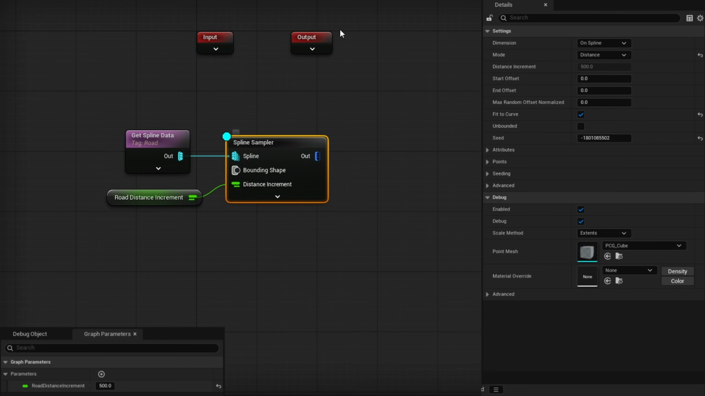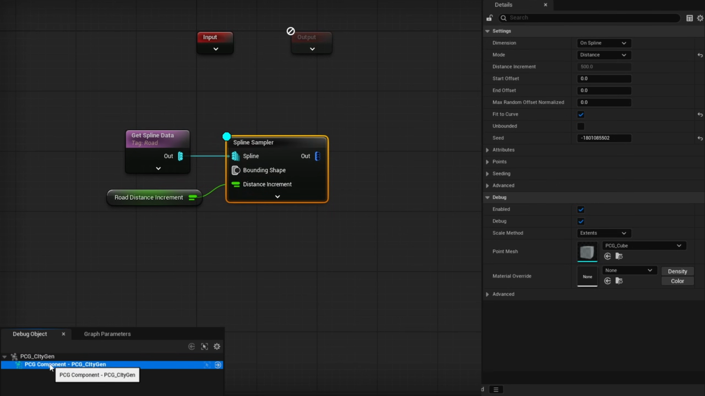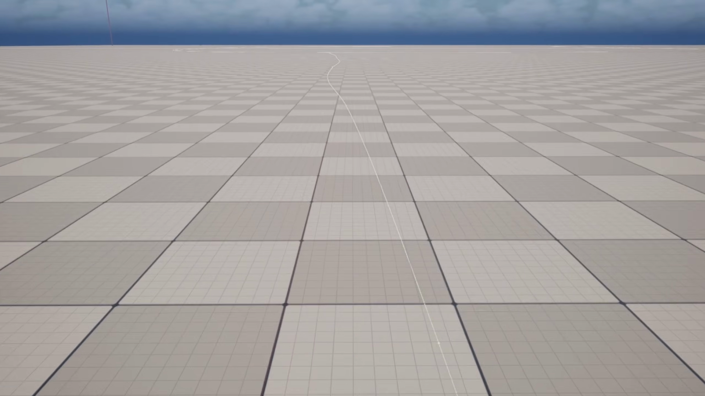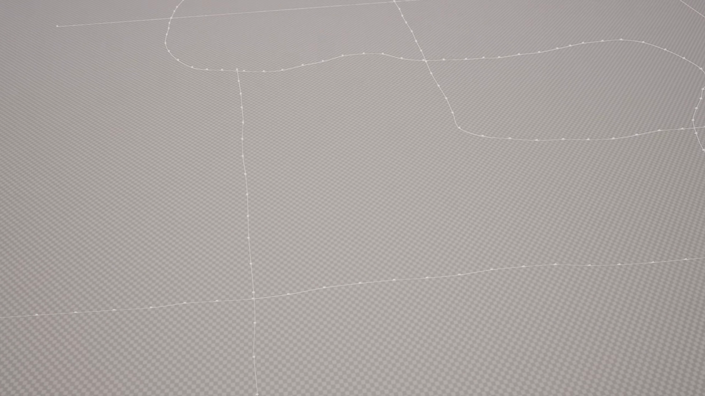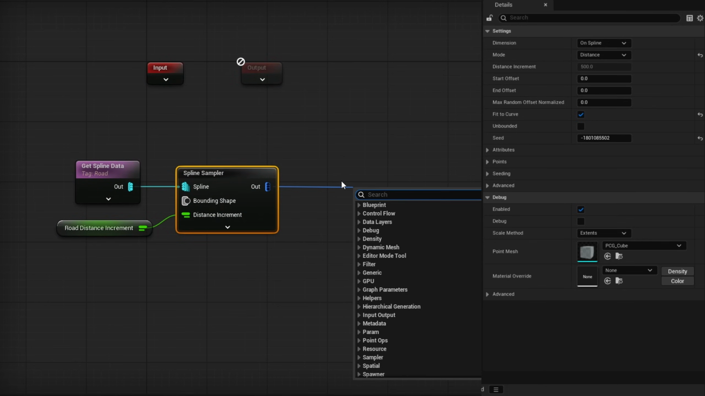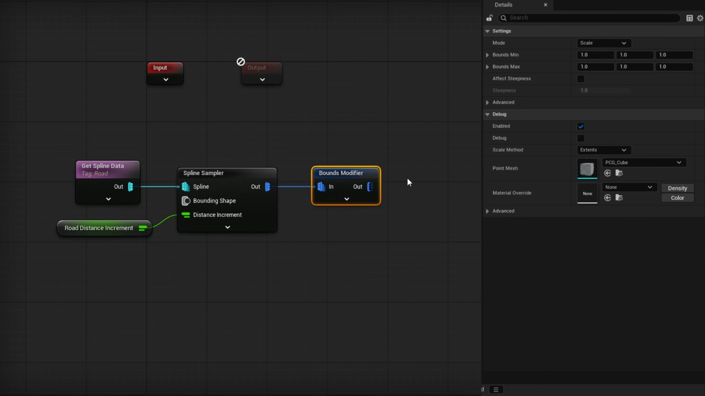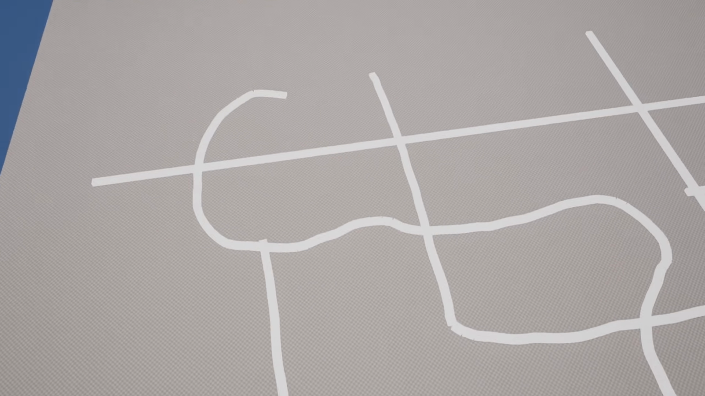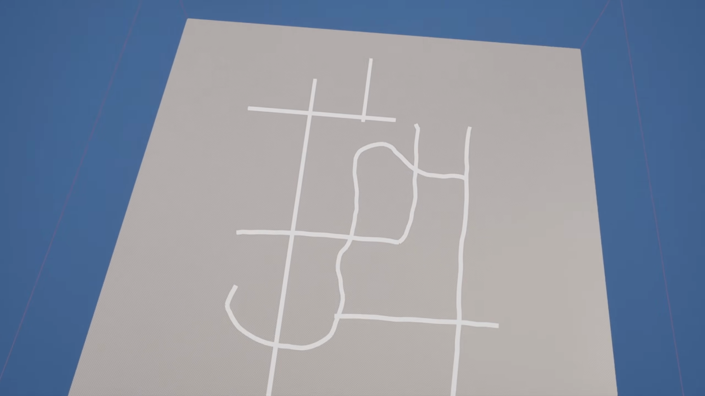Now if I try to debug this and just press D in the bottom left corner, open up the PCG city gen and select the PCG component here, you'll basically not see much of anything because the actual debug is way too small. So I'm just going to do a bounds modifier, and we're going to scale this. X is the forward axis, so I want to just scale it here in the Y and Z. I'll scale it to be something like 200 in Y and Z just to make it visible. And now if I debug the bounds modifier here, you will see that there you go. There's all of our roads.